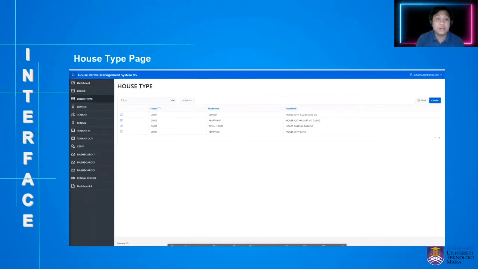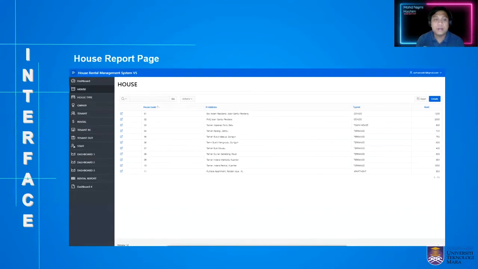The next one is the house type page. For the house type page, we have three columns: the first is type ID, then type name, and type details. Next is the house report page. For the house report page, we have four columns: house code, home address, type ID, and rent price.